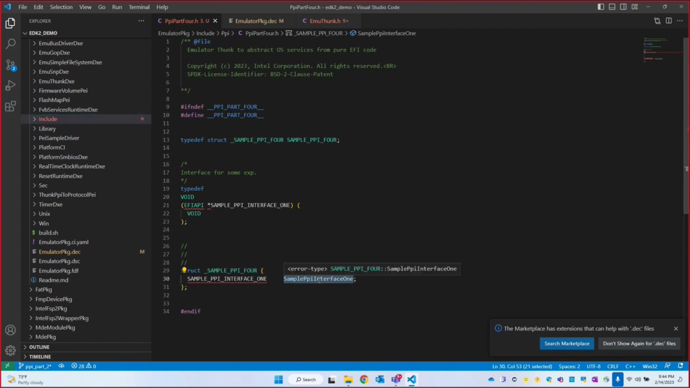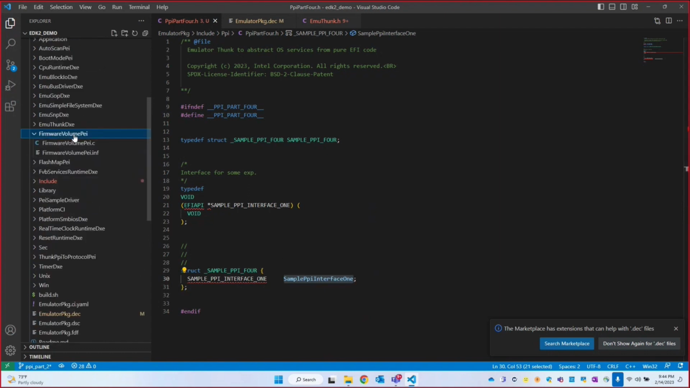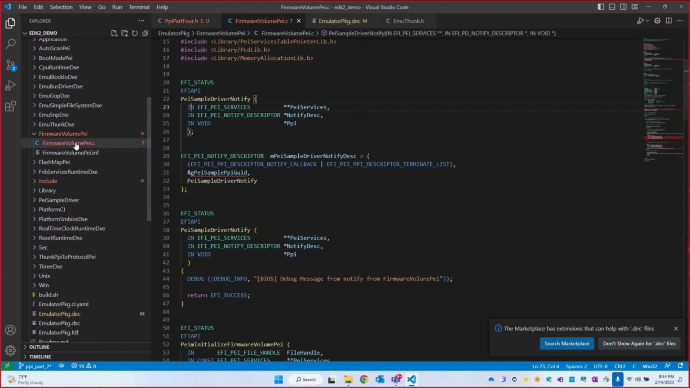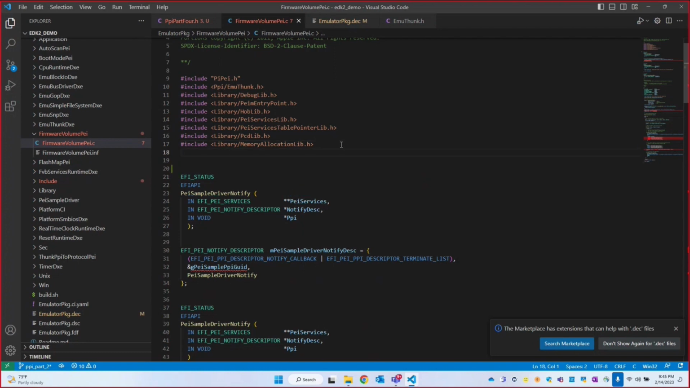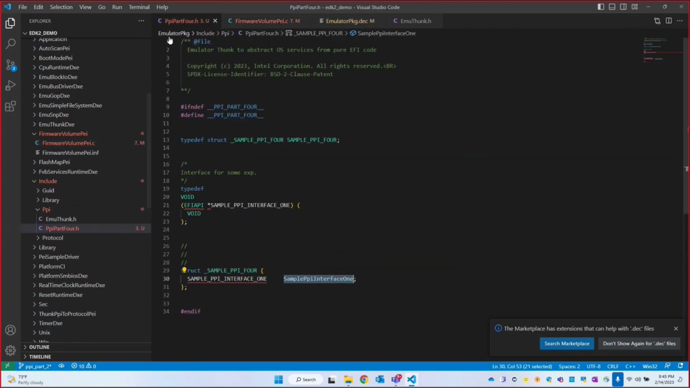Okay, so who is going to provide the functionality to this interface. So in this case, let's decide maybe this firmware volume PI as an example we can take, right? So I will go back to this, and here I'm going to include that header file, the header which we have created now. So this is a part of emulator package include PPI and then PPI part 4. So we have to include this path.